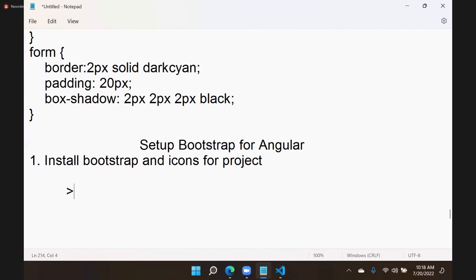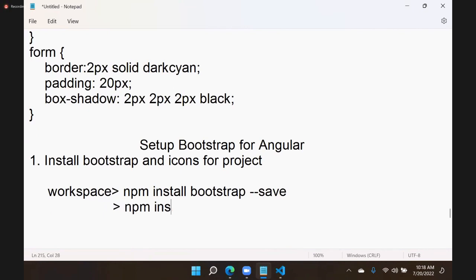You open your workspace. This is your workspace. In your workspace location, you have to use npm install bootstrap --save. You have to use another command, npm install bootstrap-icons --save. You have to install these two, Bootstrap and Bootstrap icons. These icons are used for special symbols and icons that you need in web design. And in recent generations, every web developer must have knowledge of these two, mandatory.